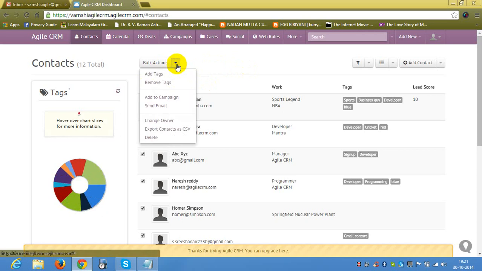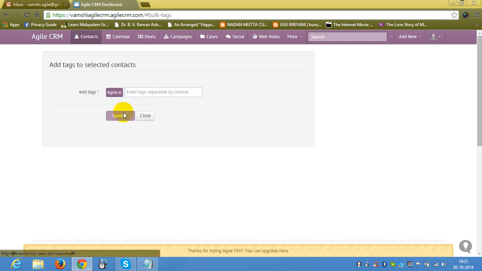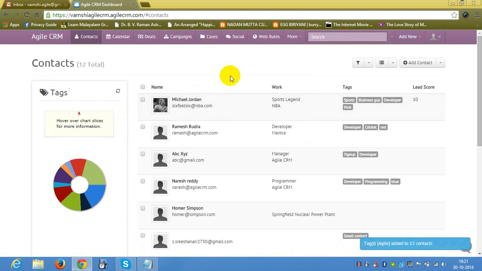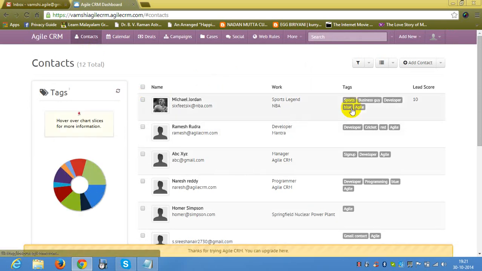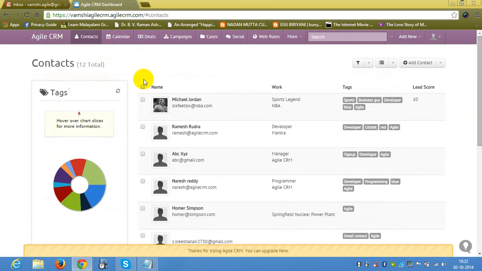So this is where I can actually add tags to all the contacts. For example, I'll say Agile is one tag I want to add, because I've done it for 12 contacts. It says tags Agile added to 12 contacts. I just refresh the page, and I see the tag Agile associated to all the contacts because I performed a bulk action, right?